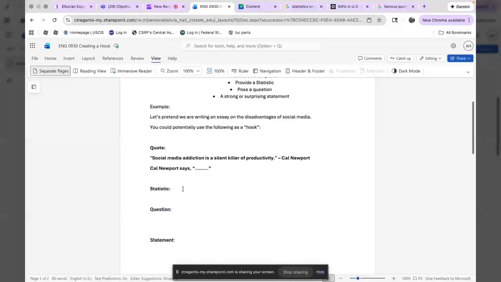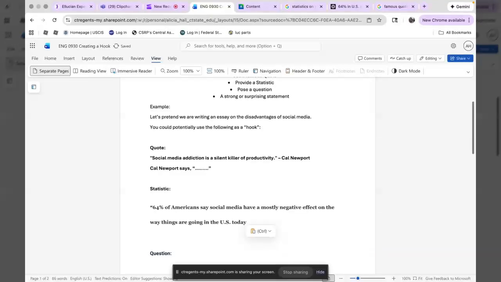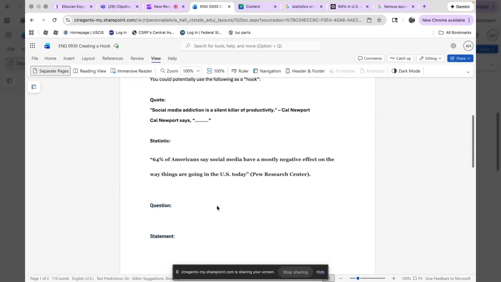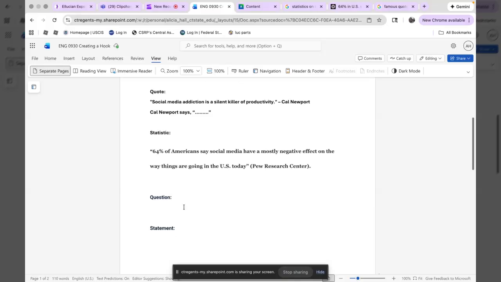So you're going to go about this the same way. You can put it in quotes because again, it's not your words. Okay. And you can do the same thing. Put it in parentheses, Pew Research Center, close it. You can do it like that. And you can also do what I recommended up above. You can say, according to the Pew Research Center, 64% of Americans, blah, blah, blah. Okay. So both are correct. You guys go about that whichever way you prefer.